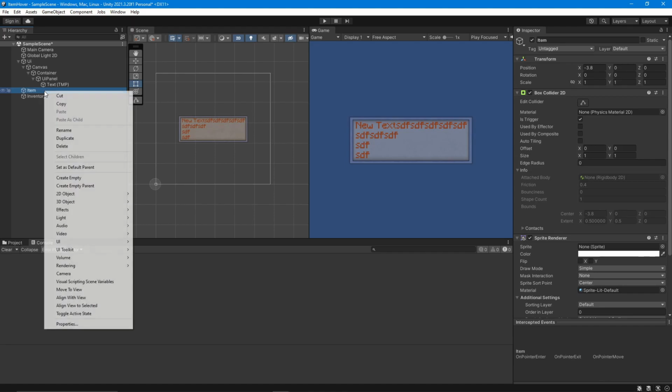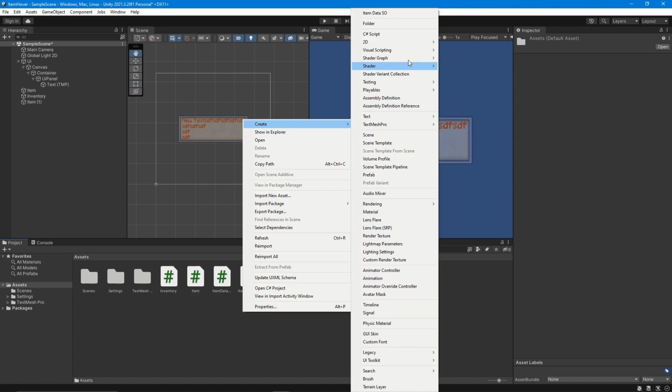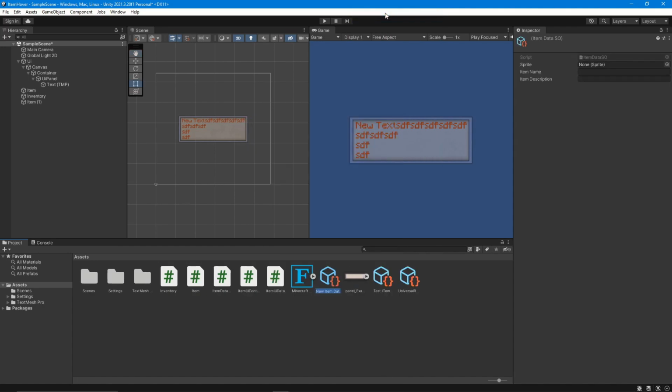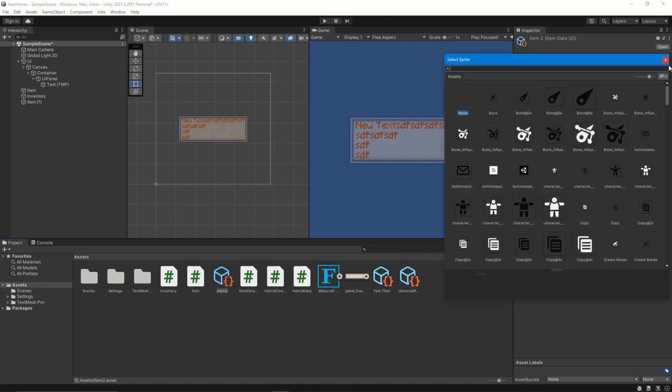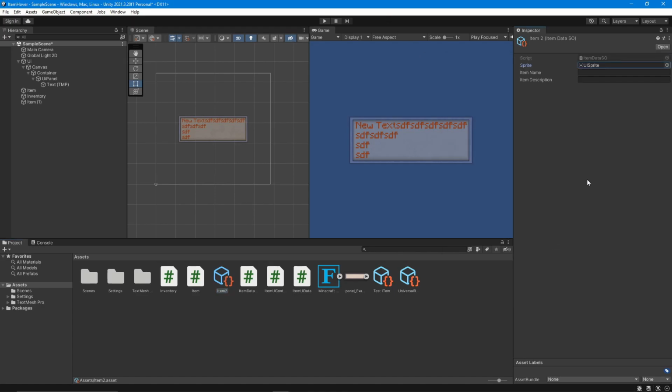We go here on the left and just duplicate the item and create a new item data scriptable object. We'll say this is item 2. We'll give this one a different UI sprite. We'll say this is item 2, and the description is this does more damage. There we go. So we have that scriptable object created.